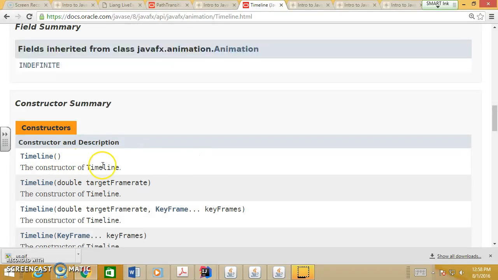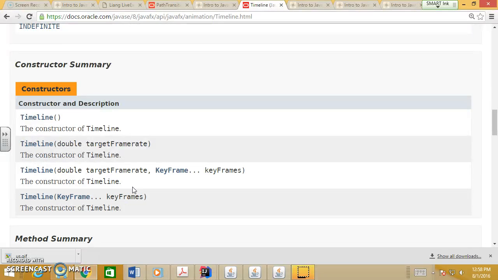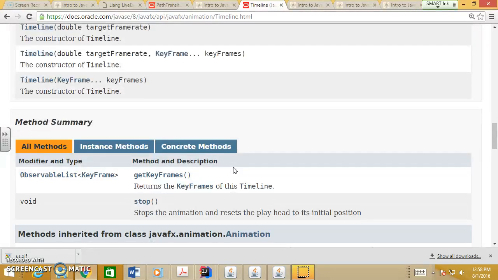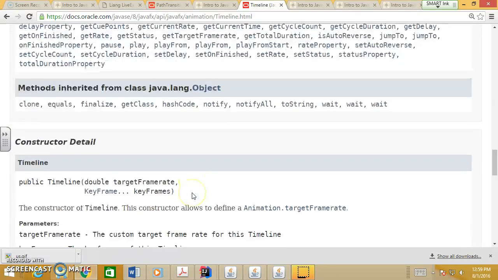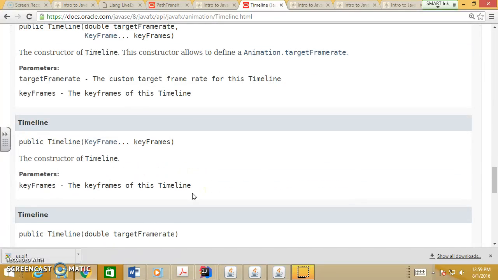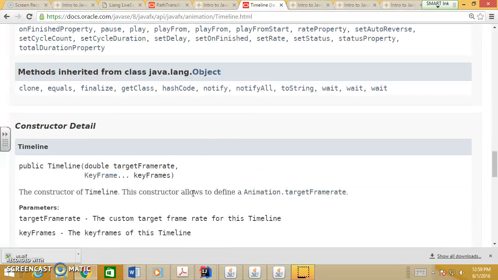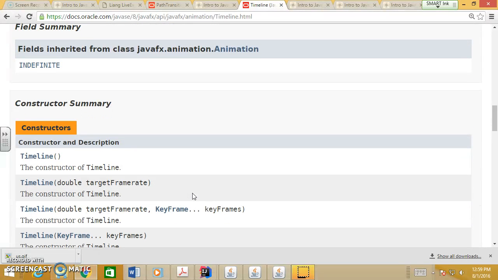We had an empty constructor. We can specify the target frame rate, keyframes, right? Get keyframes. Since a timeline has many frames, it's an observable list. You can stop the animations. Right, so these are the constructors of the timeline.